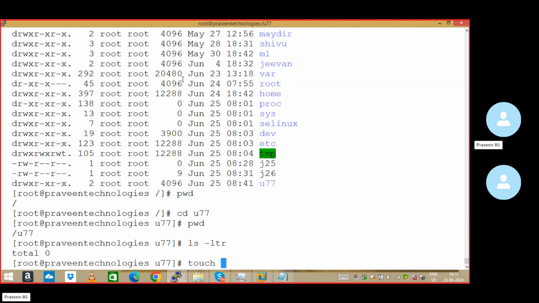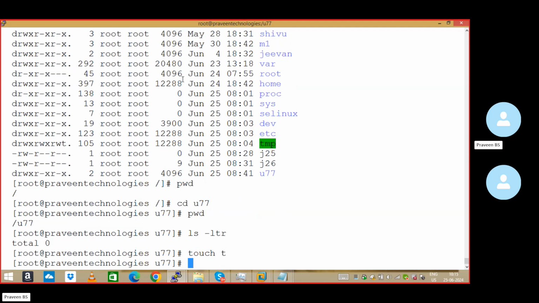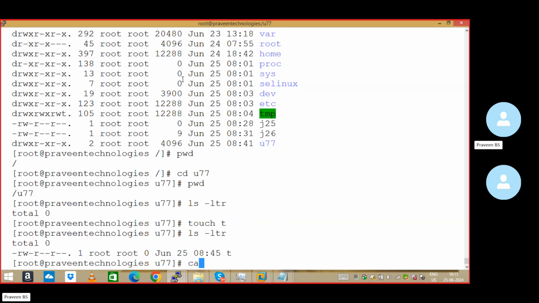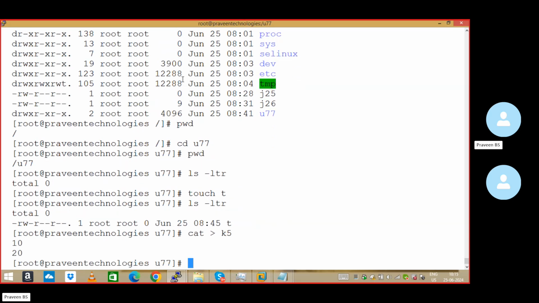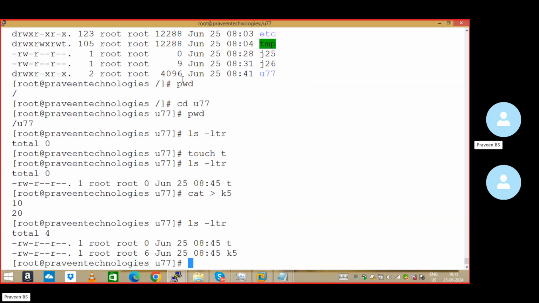Touch T, I'll create one empty file. I'll do ls -ltr. T has come. I create another content file: cat greater than K5. Any content I'll add. I'll add two files. One empty file, one content file I have created.